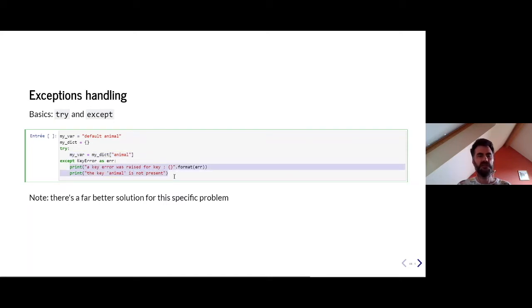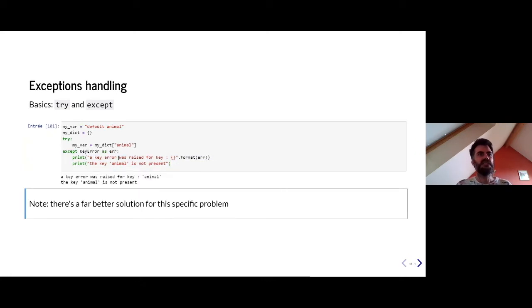And if it raises an exception of type key error, then it will do this. In this case, if I execute that, it tells me that a key error was raised for key animal. That's what is here. And then it tells me that the key animal is not present, because that's what the key error tells me. So that way I can handle the errors that I expect to appear from here and there and manage them properly.